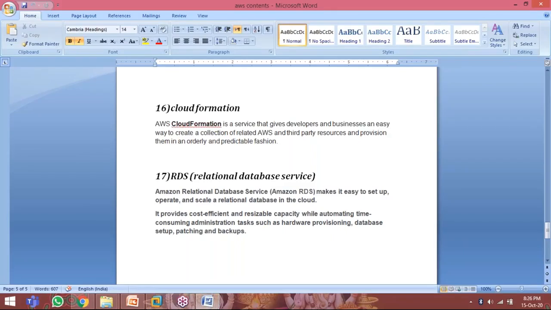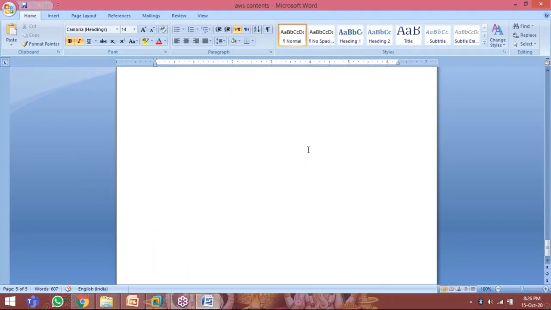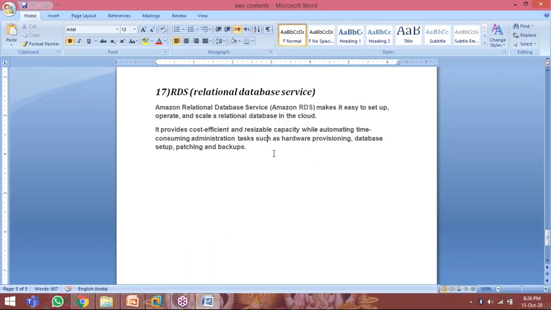Then we are going to discuss RDS, Relational Database Service. Amazon Relational Database Service makes it easy to set up, operate and scale a relational database in the cloud. We are going to discuss how to set up an RDS database in Amazon Web Services. And also DynamoDB, another one, a non-SQL database. DynamoDB also we are going to discuss.